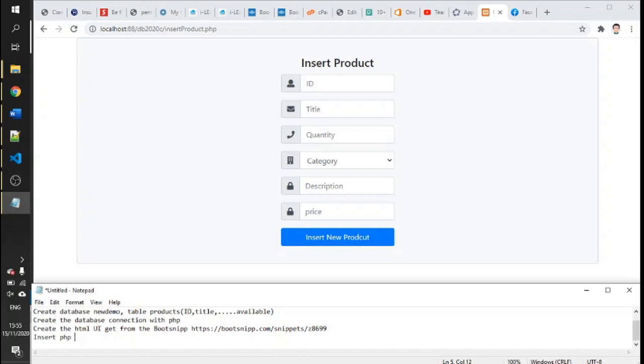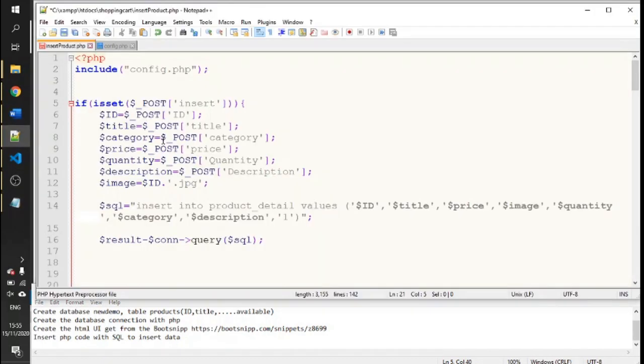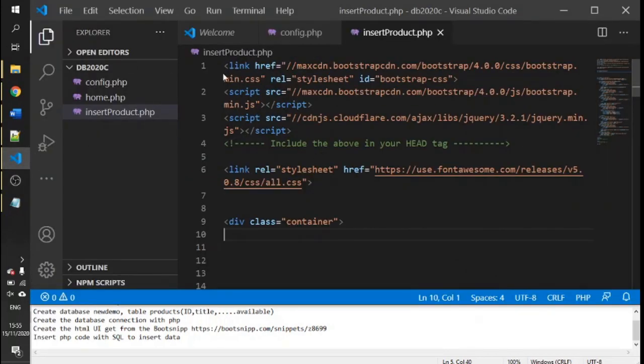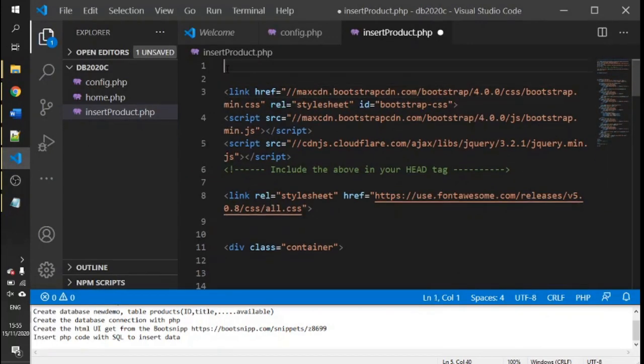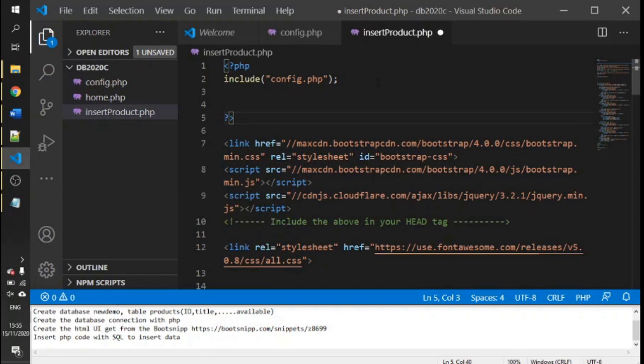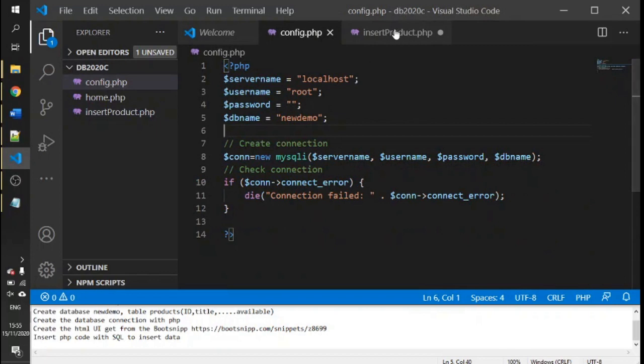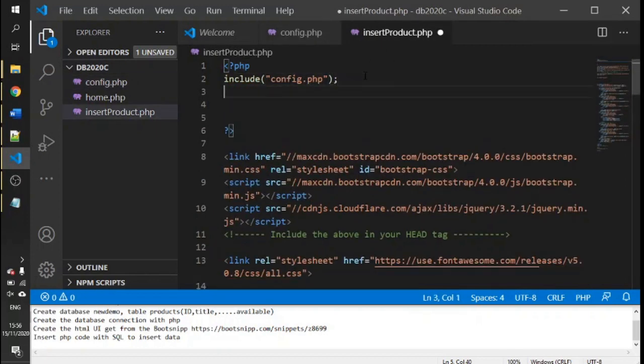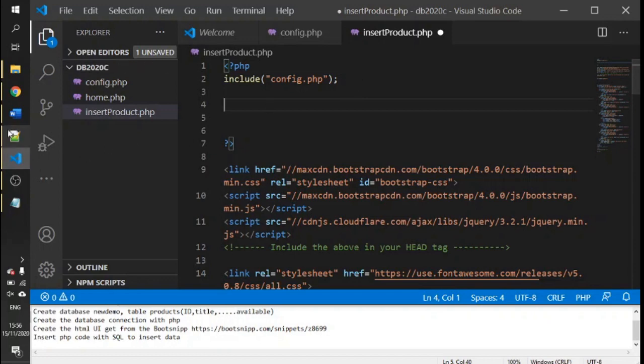Okay. Insert product. After we finish our UI, we will insert the PHP code with SQL to insert data. So on the top, you need to include config. The config file means we import all the content inside config.php, so we don't need to write it again. Just import, so we can reuse.